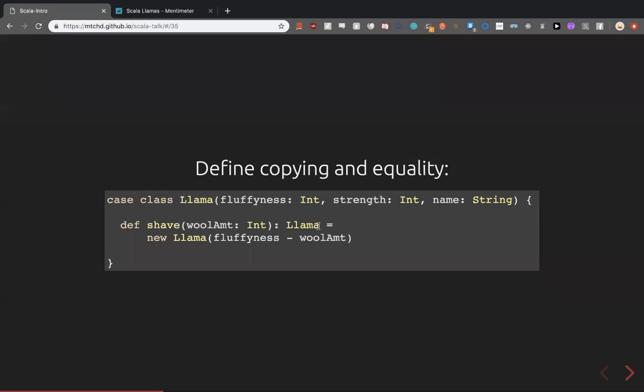Instead, we're going to define copying and equality with one word. So, okay, what's the word that's changed? Case. Case, yeah. Easy, right? All we did was add case. Something else changed in there as well. We also removed val from a bunch of those things. So this is something called a case class. This is a kind of fundamental concept in Scala.